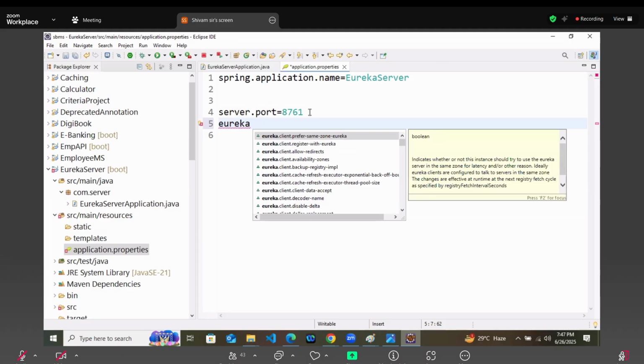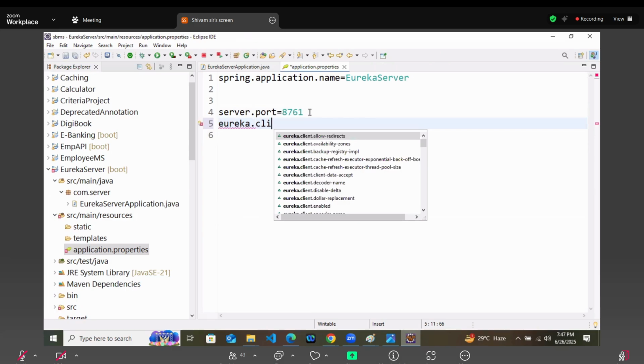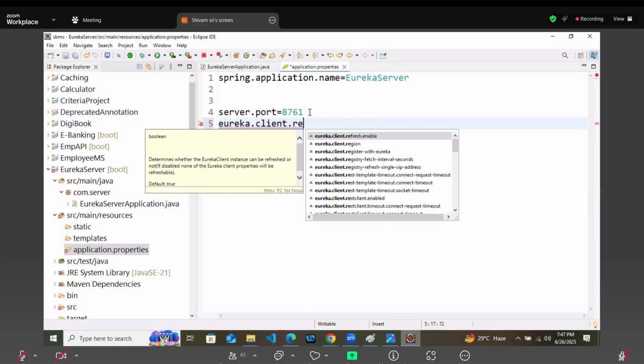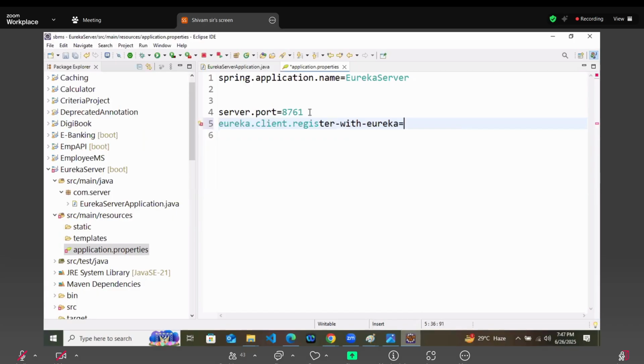You are not a service. So I will say eureka.client.register-with-eureka false. That you are not a client to register yourself. No, you are not. eureka.client.register-with-eureka false. You are not a client.